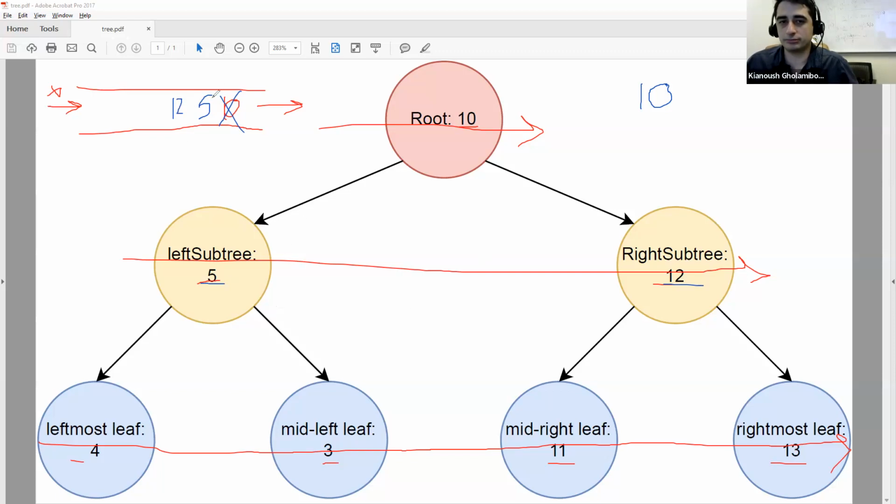The next iteration, as long as the queue is not empty, you have to keep doing the while loop that I showed you. So this next time I have to remove 5, print 5, and enqueue its children. What are the children of 5? 4 and 3. So I will enqueue 4 and 3 into this queue, right? Next, I will remove 12 from the queue, next iteration, print that, and enqueue its children. What are the children of 12? 11 and 13. 11 and 13, right?